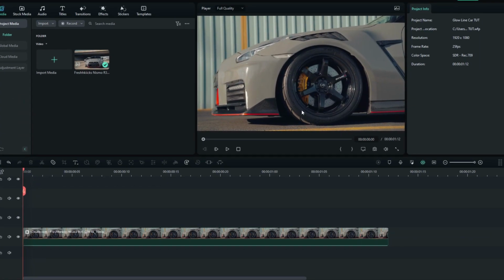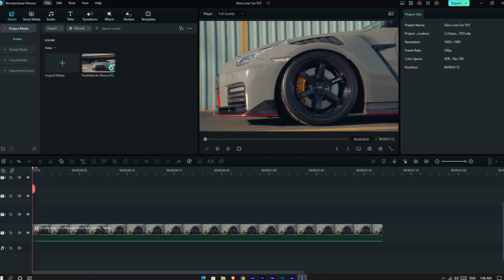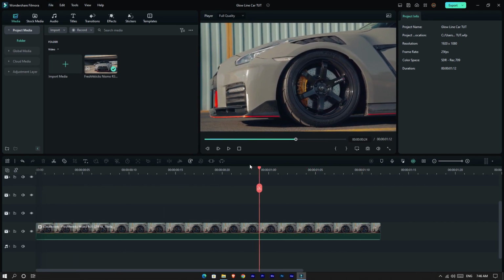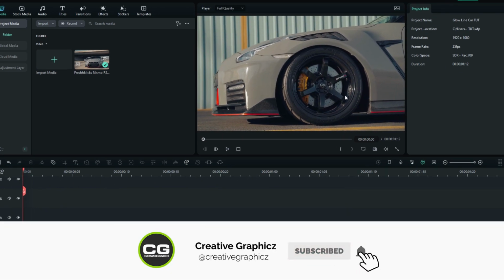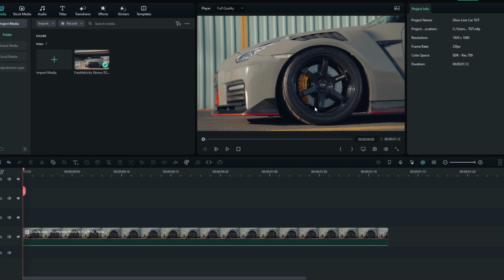Okay guys, first you can see I already added my video clip to Filmora. So you need to find a clear video clip like this. Now I'm going to make my neon effect around this wheel.